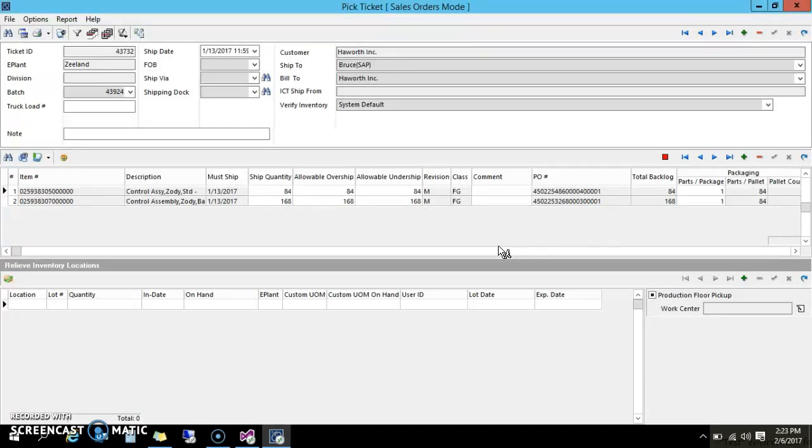Now what I do have the option of doing is changing my ship quantity to reflect exactly how many I will be shipping against that PO. If I'm under shipping, I need to update the ship quantity to reflect that. Once I've done what I need to there, I can then record the pick ticket number for later use and close out of this window.